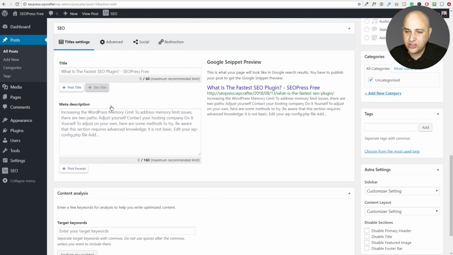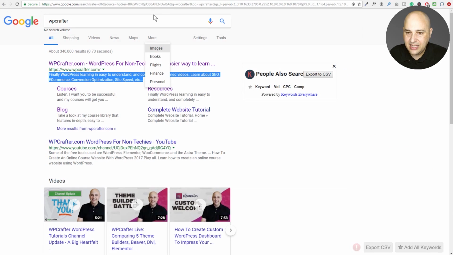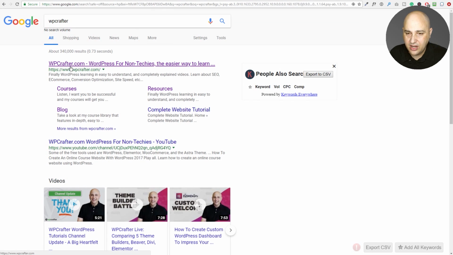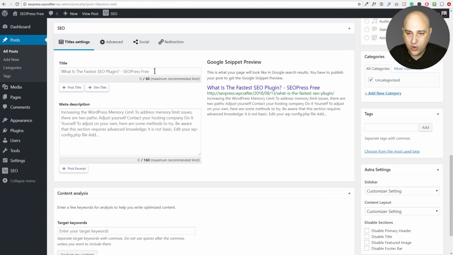Okay, so let's first go ahead and take a look at these options. Now, what's nice is this is where on a page by page or post by post basis, you can set that title. So the title, like I said, is what you see right here, and then this is the description, and you can customize this on a post by post basis, and you're definitely going to want to do that. So if you just wanted it to take the title of the blog post, you can do that. It's going to do that automatically. That's why it says what is the fastest SEO plugin, or you can click in here and change it.